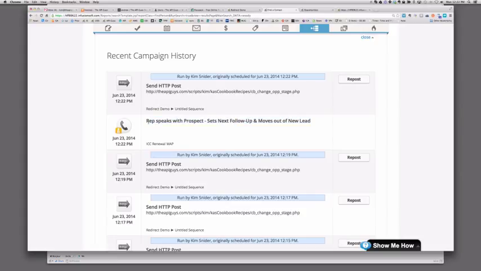I do not know what I'm doing to trigger that. ICC renewal map. That is fascinating. Anyway, okay.